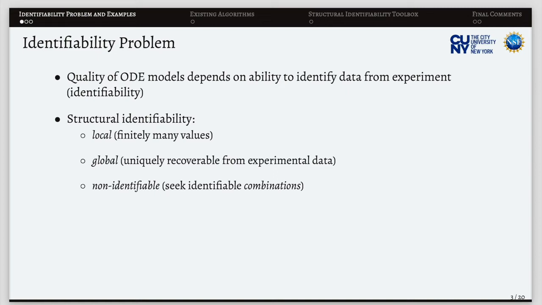We say that a parameter is locally identifiable if we can determine it up to finitely many values. If such a parameter can be determined uniquely, then we say that it's globally identifiable. If neither of those is the case, then we say that a parameter is non-identifiable. In that case, we might be interested in finding functions of that parameter, or combinations of parameters, that are identifiable and solve the issue of non-identifiability.